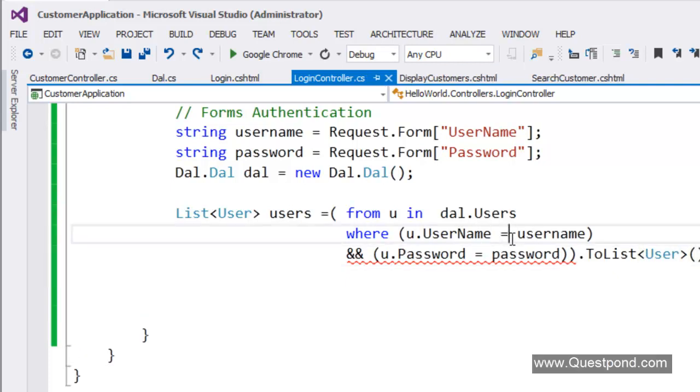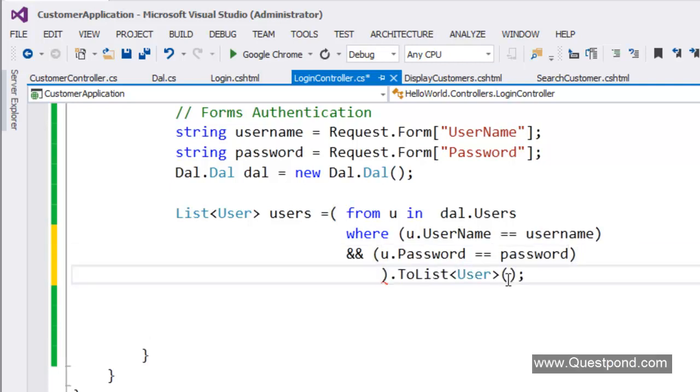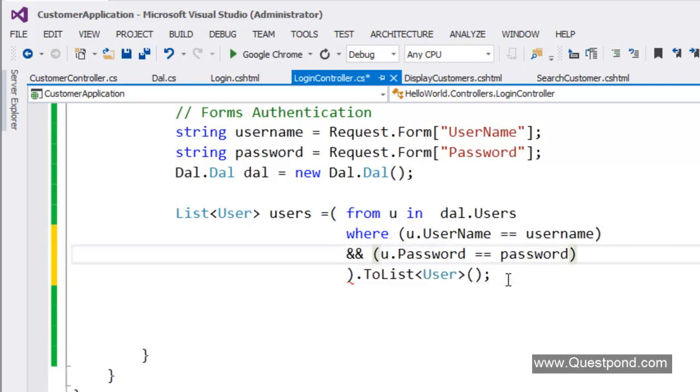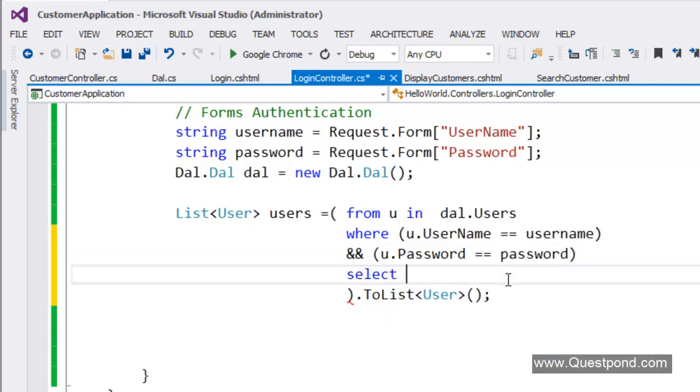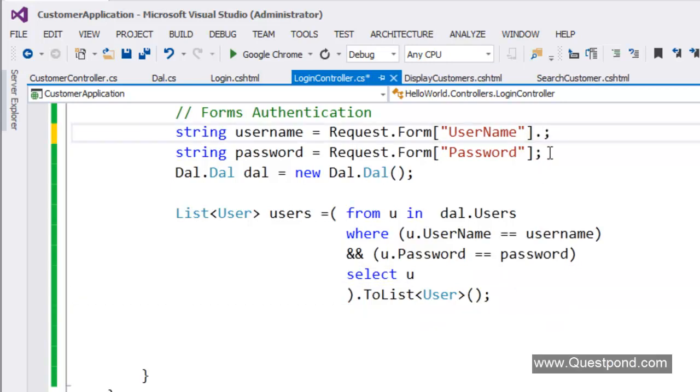Now you can see that there are a couple of errors here. Let's try to rectify them. One is that it is not just equal to, actually it is double equal to. And the second thing is we need to also write the select. So in other words, it flows from where and then the select, right? We have not given the select, so let us do that as well. So I'll say here select u, right? Great.